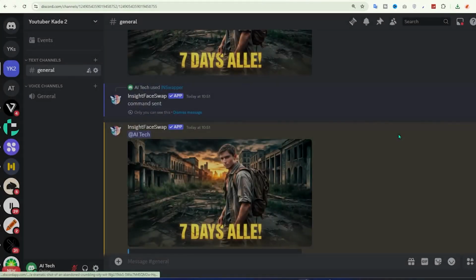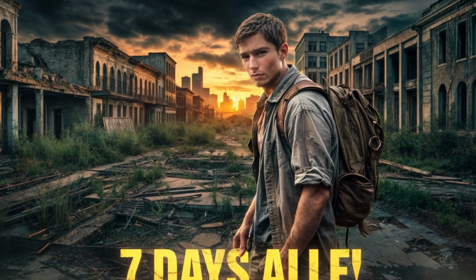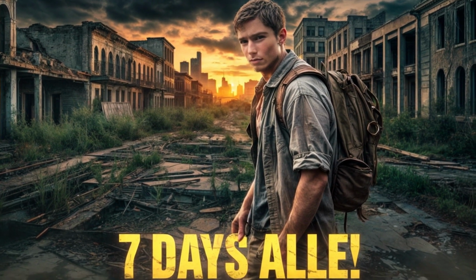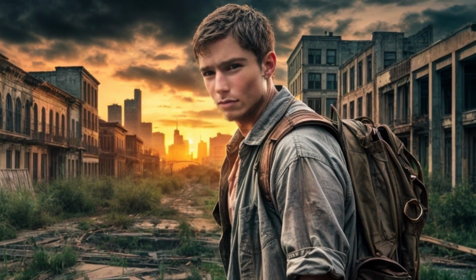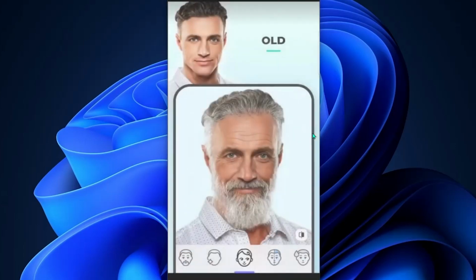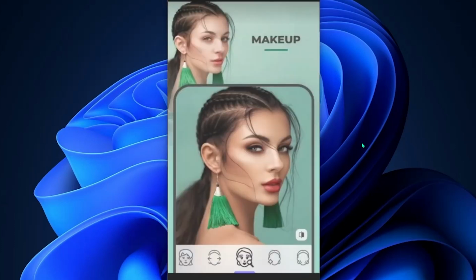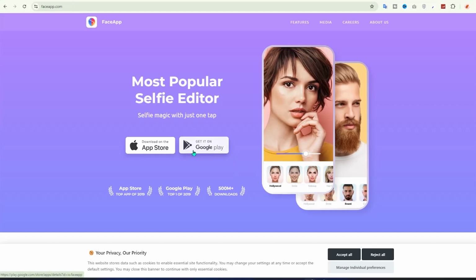Now, here's the bonus tip I promised. Right now, the face in our thumbnail perfectly matches the video's theme and title, but maybe you want to tweak the expression. For example, you might want the face to smile, look older or younger, or even apply some special edits. To do this, head over to this site and download the FaceApp app on your phone.